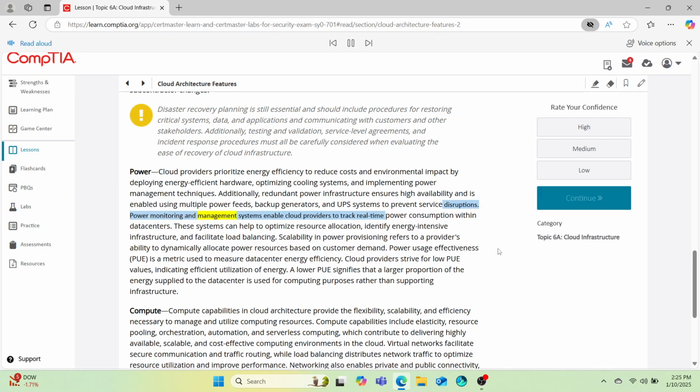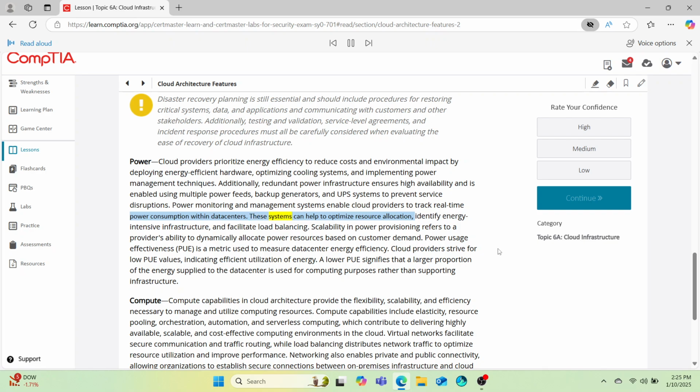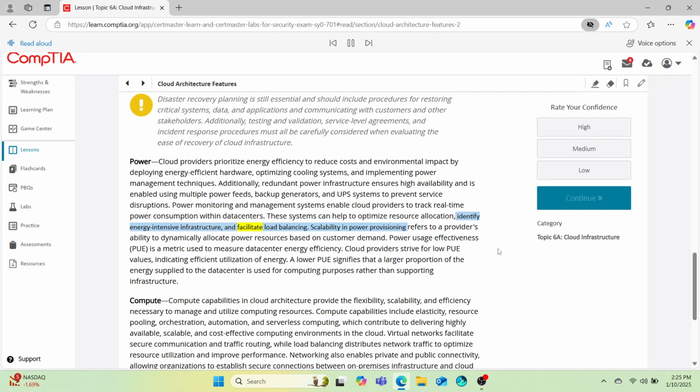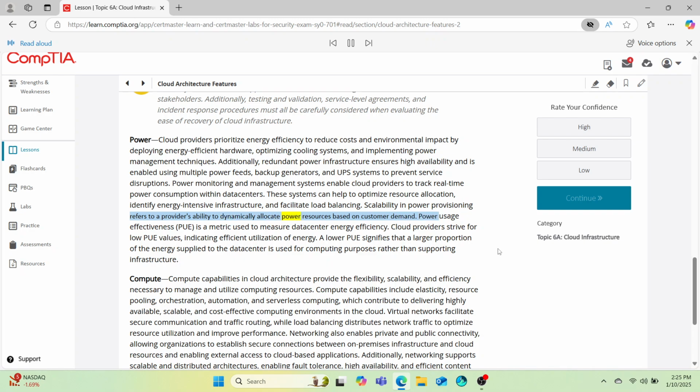Power monitoring and management systems enable cloud providers to track real-time power consumption within data centers. These systems can help to optimize resource allocation, identify energy-intensive infrastructure, and facilitate load balancing. Scalability in power provisioning refers to a provider's ability to dynamically allocate power resources based on customer demand.